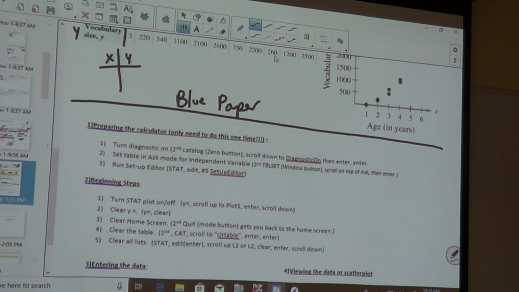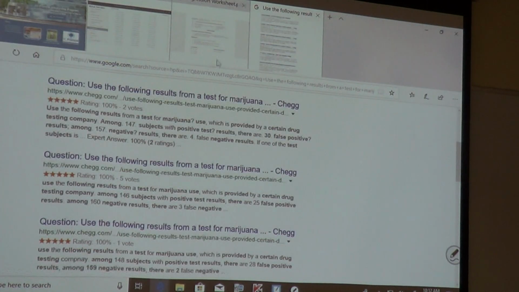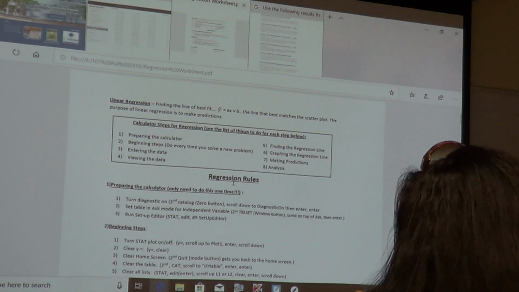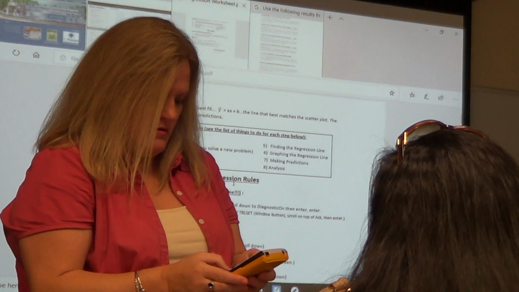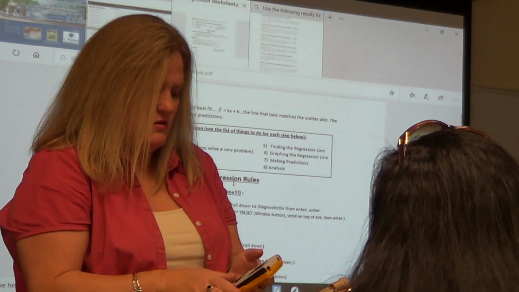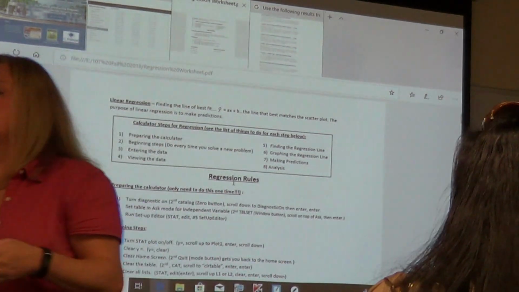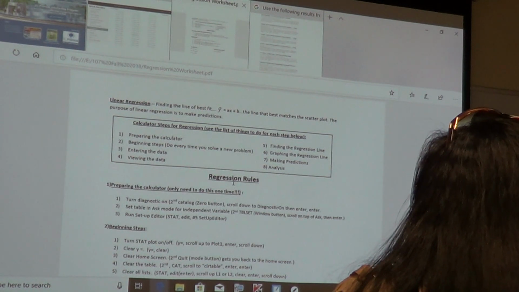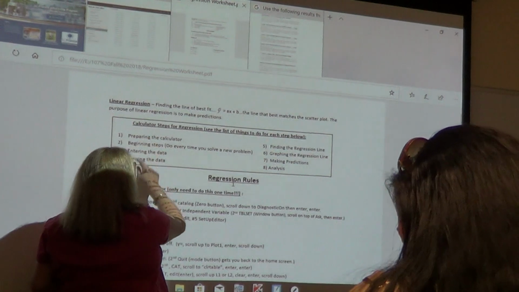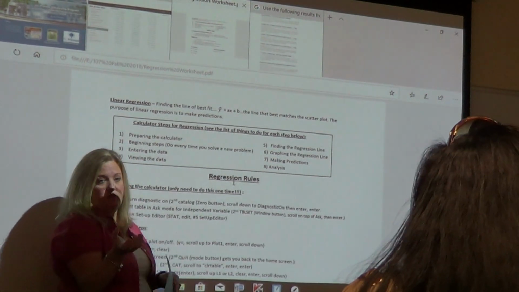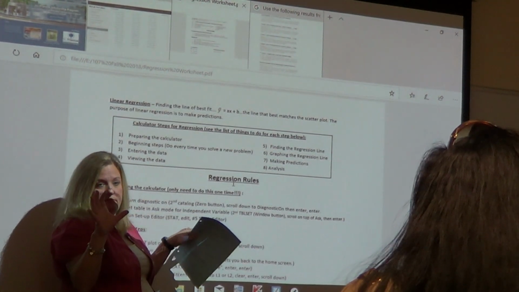Now, on your blue paper, and I'm going to pull up your actual blue paper. It's not clearing? Hold on, I'll work on it. Okay, you're good. I just had to hit quit. On your blue paper, at the top of the blue paper, right here in the box, is the 8 steps that we're going to have to do an entire problem.